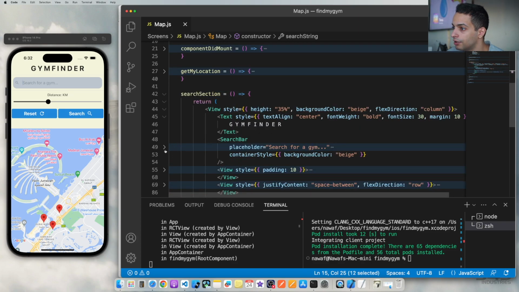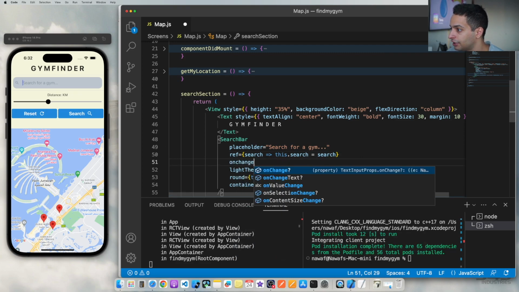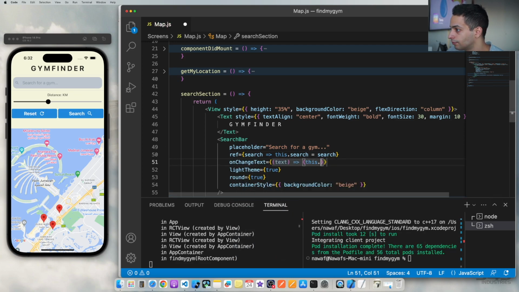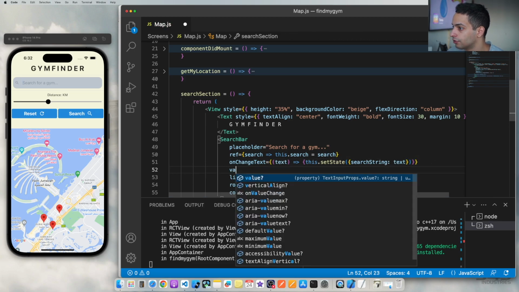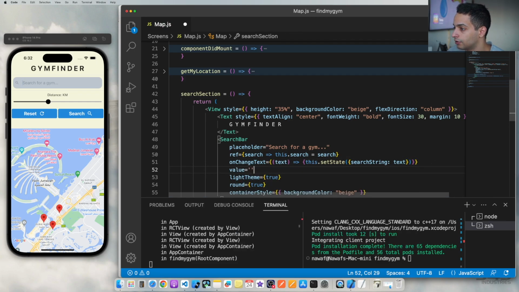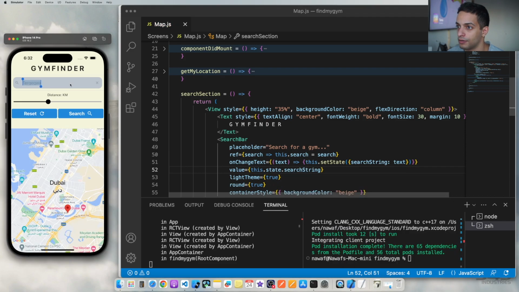Right here. Okay. Here you want to do on change text. Set the state of the search string to be equal to this new text, and don't forget to also assign the value of the search bar. So the value is going to be that state variable. There you go. Now my text is getting there.